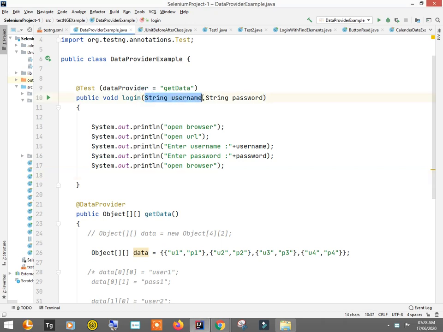So these are the two inputs that we need for this test, username and password, right? I want to test this particular scenario for multiple inputs or different inputs. So what I have done, I have written a data provider, right?